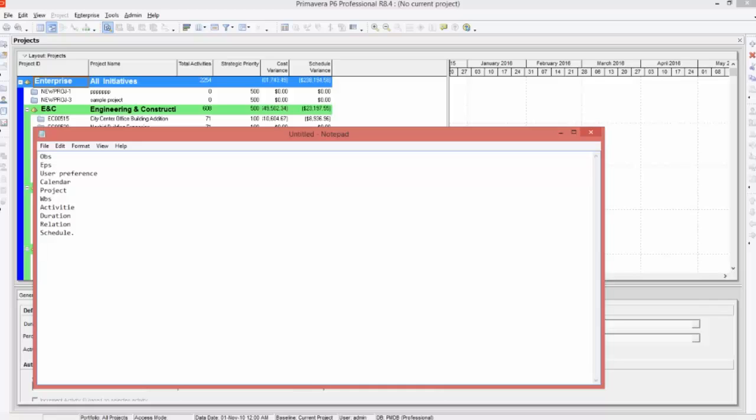Example is, let's say you are working in a project where the project will start at 8 a.m. to 5 p.m. So 8 a.m. to 5 p.m. means 9 hours, right? 9, 10, 11, 12, 1, 2, 3, 4, 5, 9 hours.